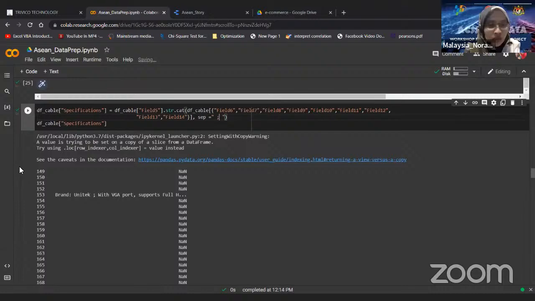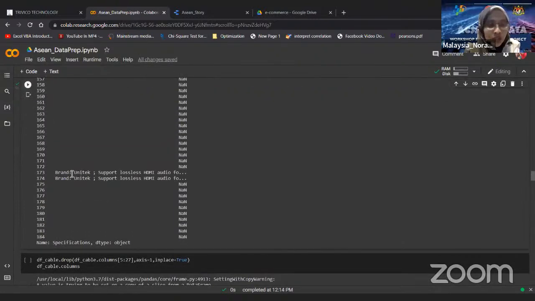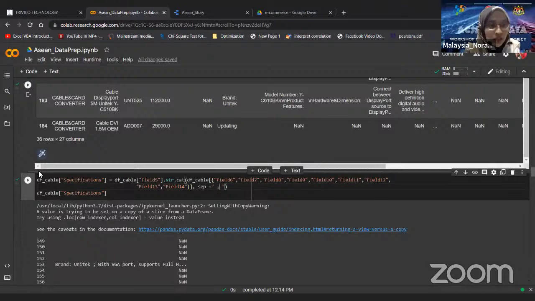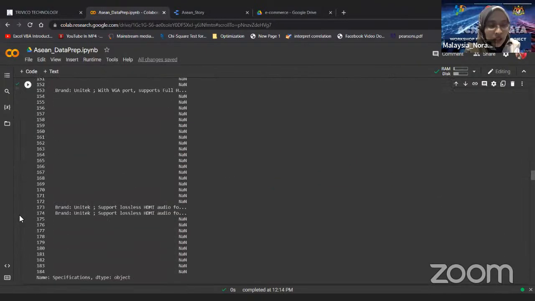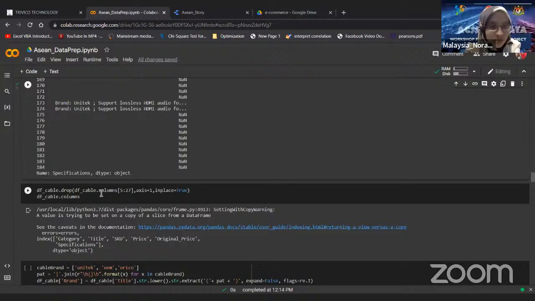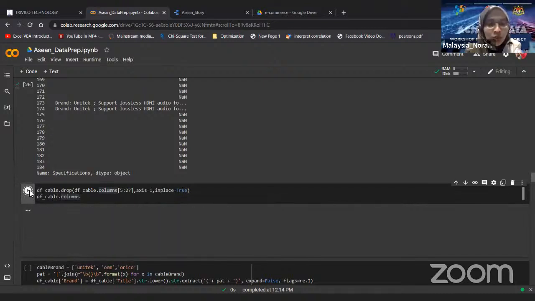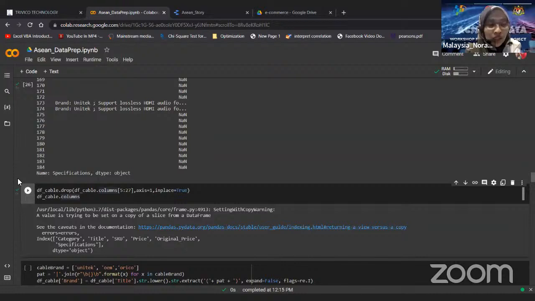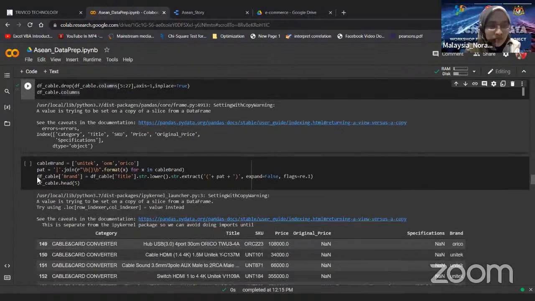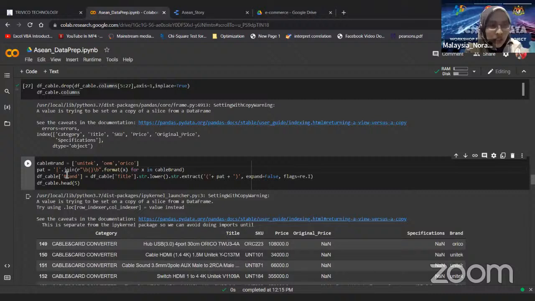So we can see that all data has been concatenated in one column. After it has been combined, we clean up by dropping all the previous columns, because we have it all in one column. And next we come out with the cable brand.